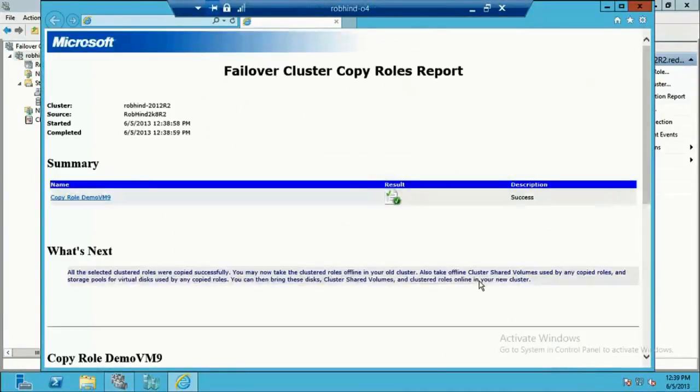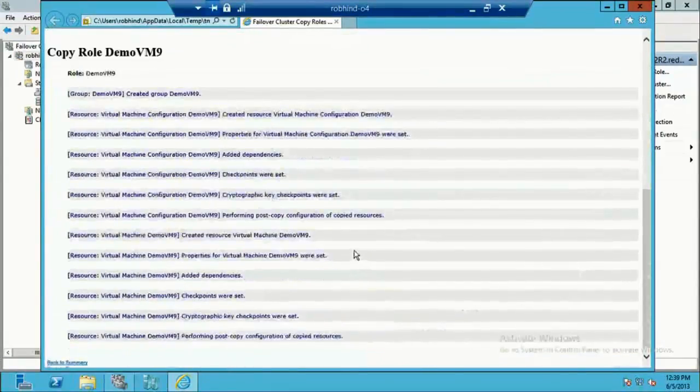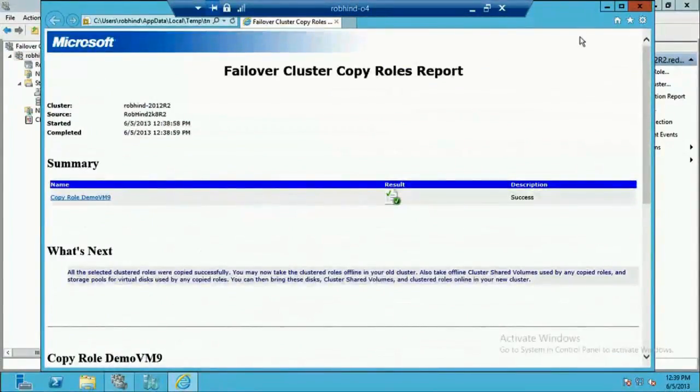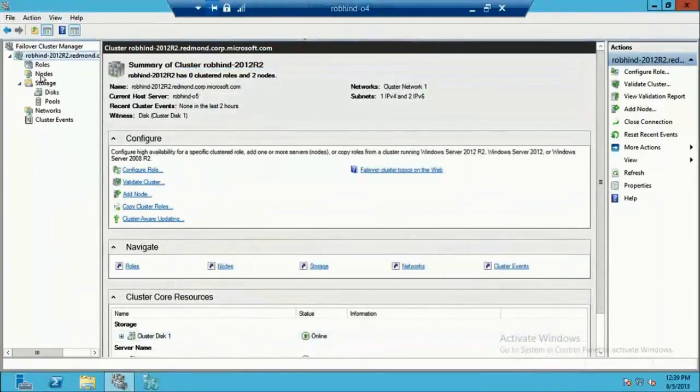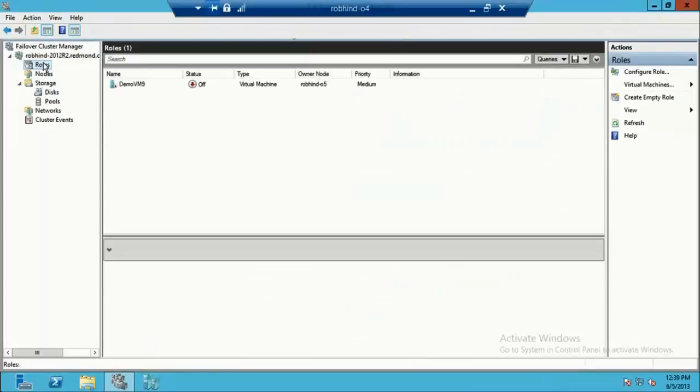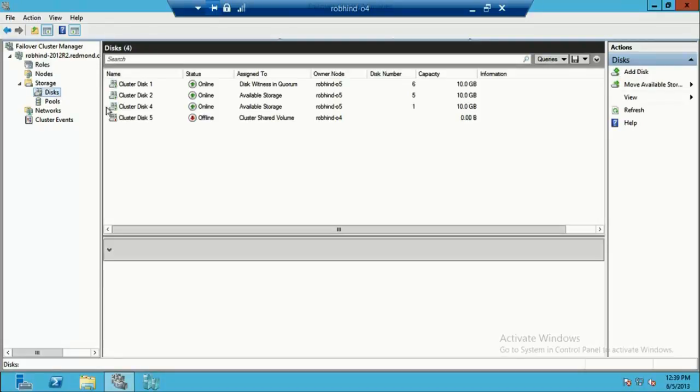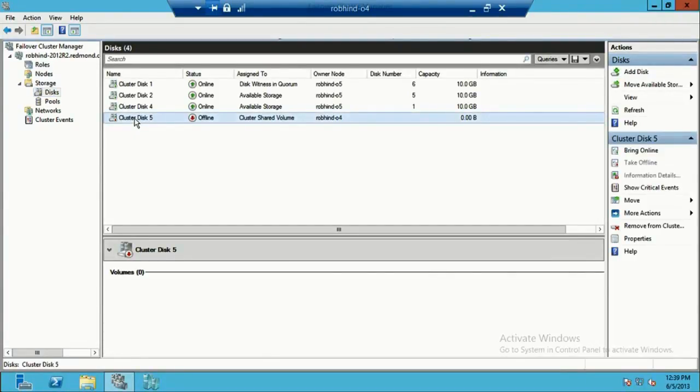So we have a nice little validation report that tells you what we did, and you can go through and check that everything was OK. And when we hit finish, what you're going to see, and keep in mind, we're on the 2012 R2 cluster. There's the virtual machine. This virtual machine is still running on the 2008 R2 cluster now. We have an offline resource configured here. There's the disk, offline resource, still running on the 2008 R2 cluster. At this stage, I can back out of it. Nothing's actually being committed yet.